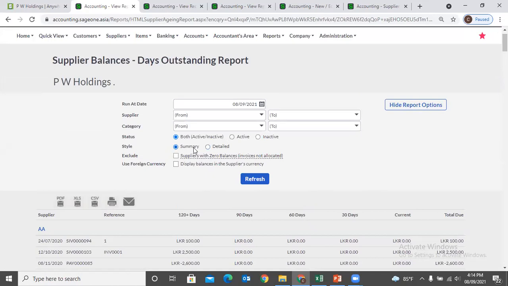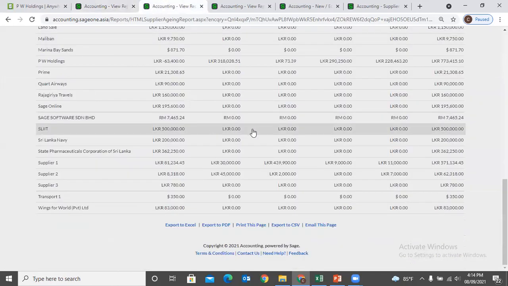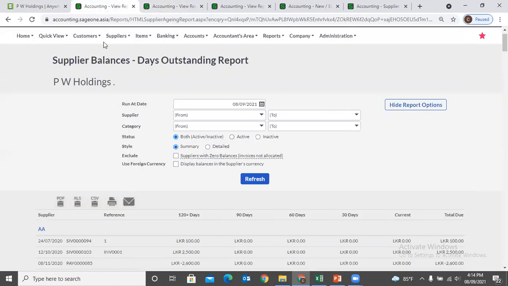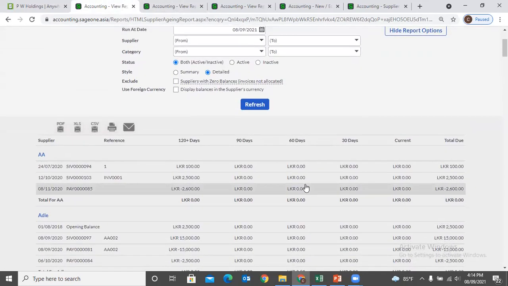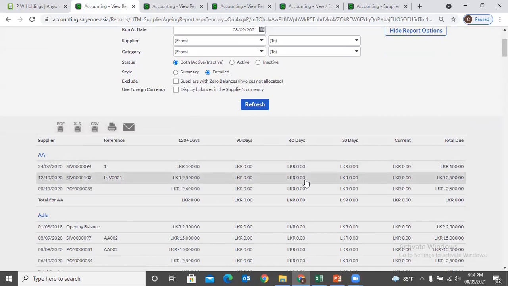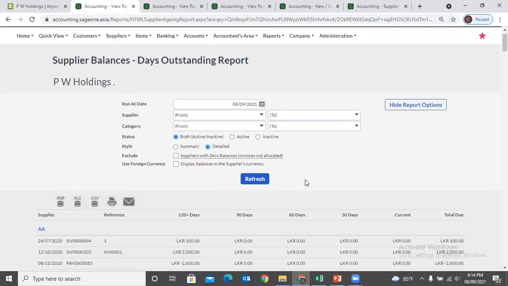If you select summary, it shows one line for one supplier. If you select detail, the system will display all outstanding invoices. And if you haven't allocated any payments to our invoice, both invoice and payment will display here. Right, now you can practice this report.